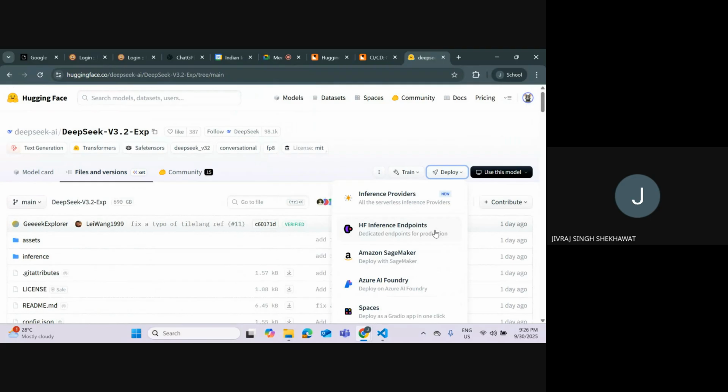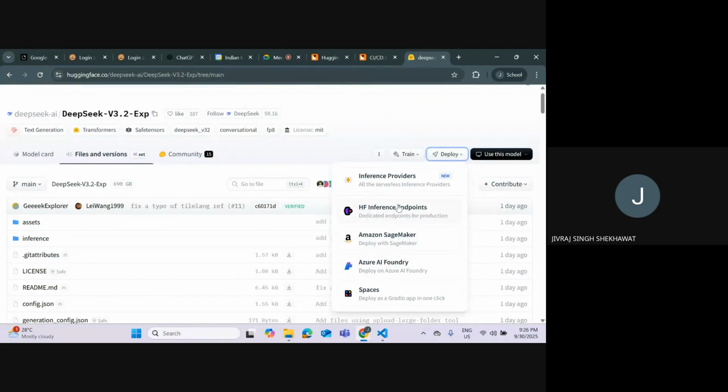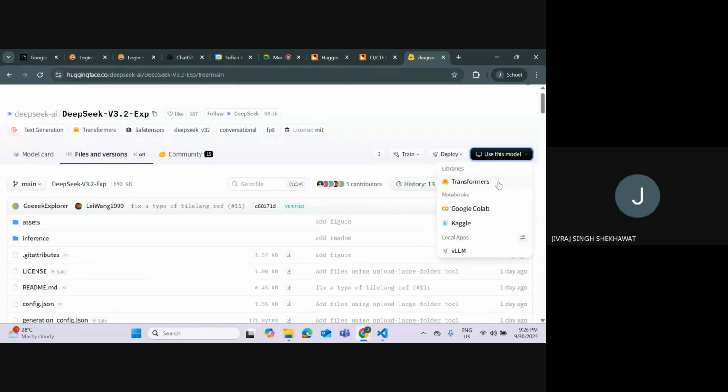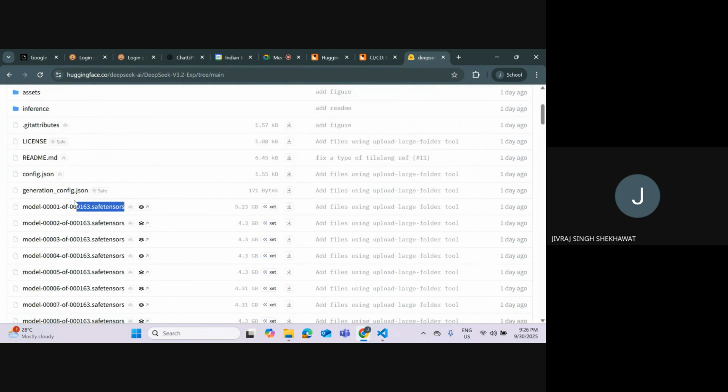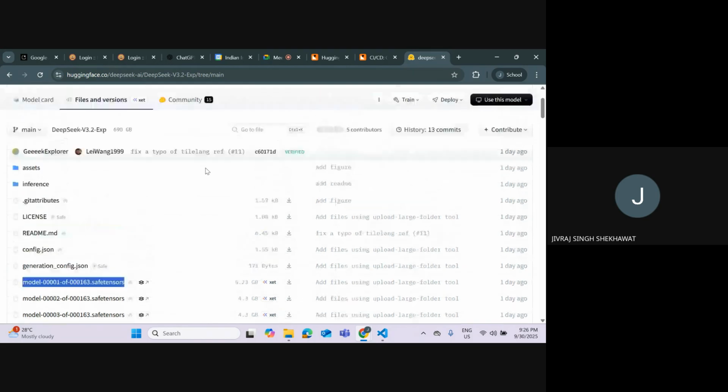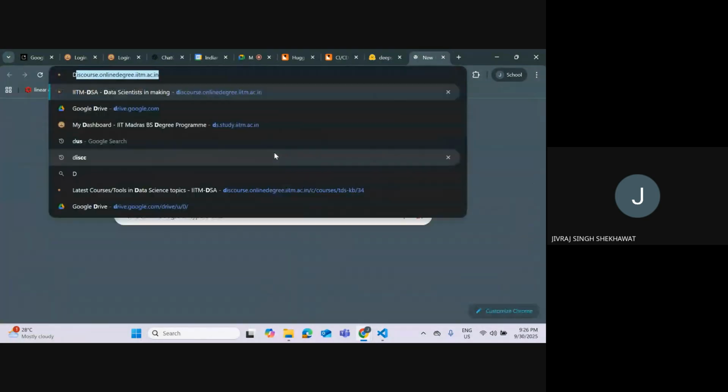So running these models locally is not possible, but they give you the option to deploy it on an HF inference endpoint or Azure. All these things are there, and then you can use this model in Colab. You won't be able to use it on your free version, because it uses these big files to generate responses. I mean, DeepSeek, you guys have used, right?